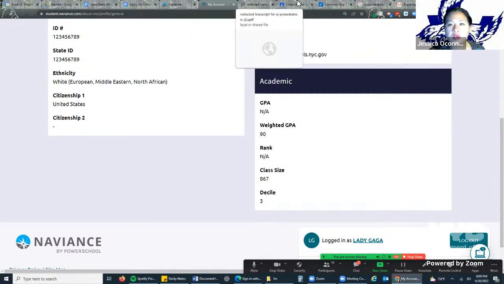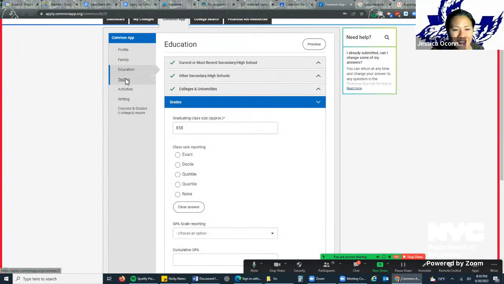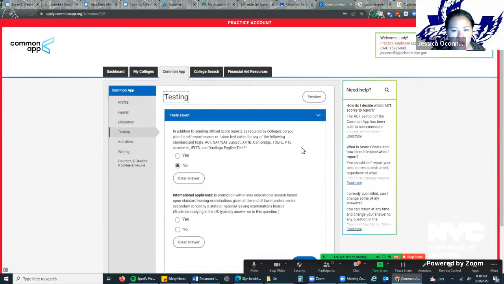I just want to go back to Common App. Under testing, think hard about this. Do you wish to self-report scores for ACT, SAT, or AP tests? My recommendation, unless you killed it in those particular tests, is to say no. If you say no, that gives you more flexibility for being able to be test optional with a school. For example, if you got a 1530, you killed it on the SAT, go ahead and list it, brag all you want.